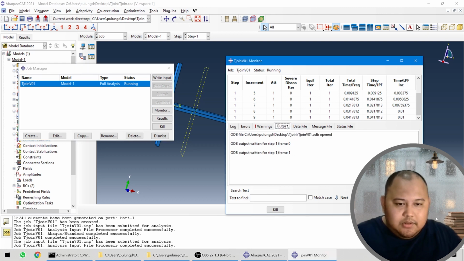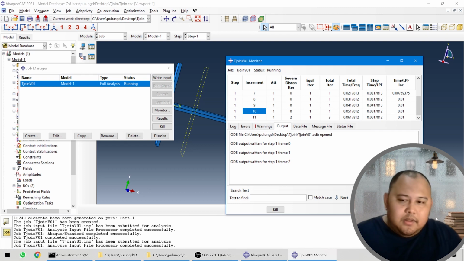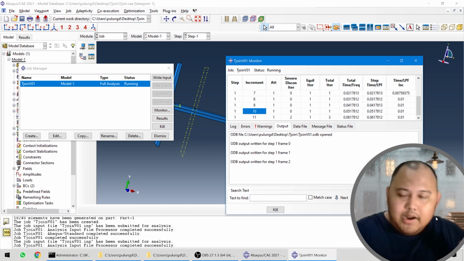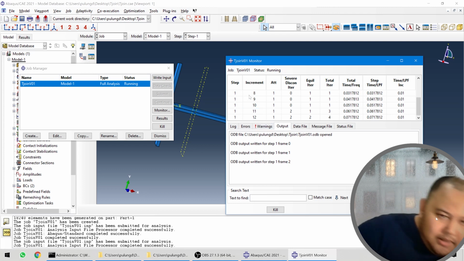Okay, and then you see here, now at 5, we have one output. Now for 10, we have 2. Now 15, we have 3 frames, right? And in that case, we can see how the crack propagates. Let's wait a little bit.